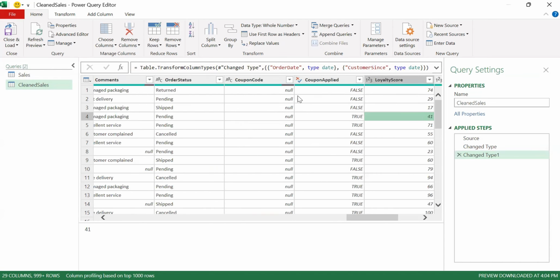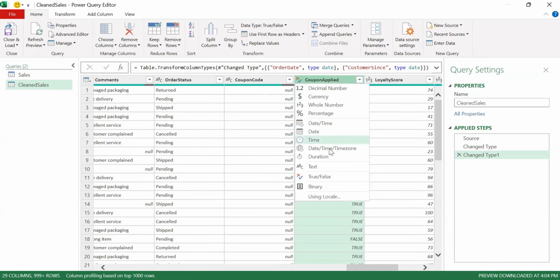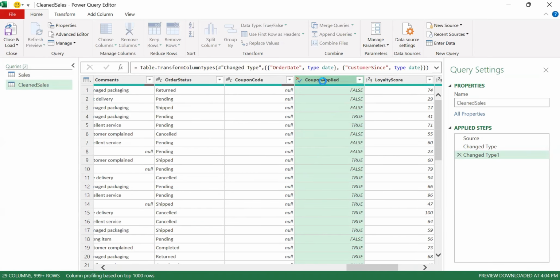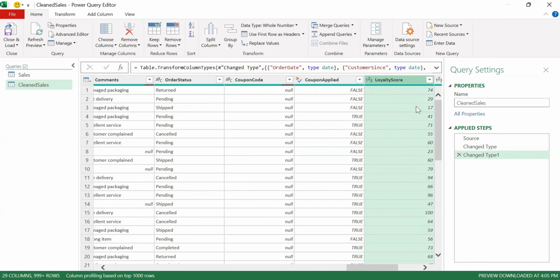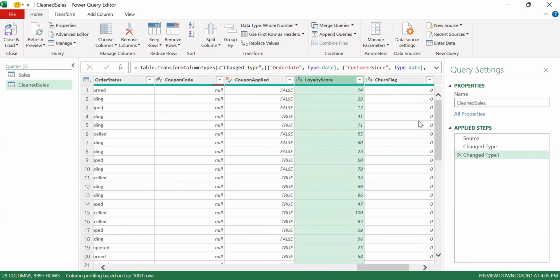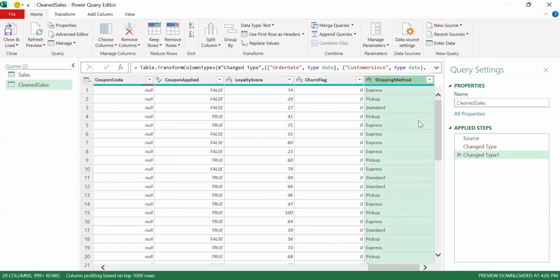Coupon applied, we use these, the true or false, right? Where you see the X and good mark is a true or false because we have true or false and we want to maintain it that way. Loyalty score is whole number. Churn flag is what? Whole number. Shipping method is text. So you see now, just with these, we can say we have our data properly cleaned, at least here.